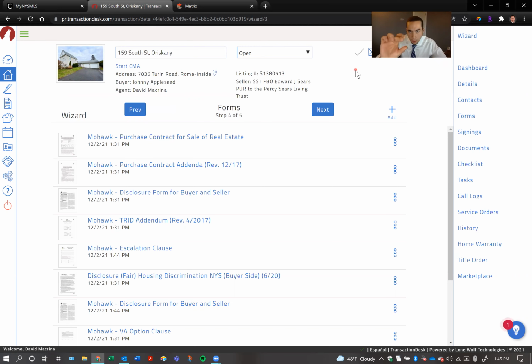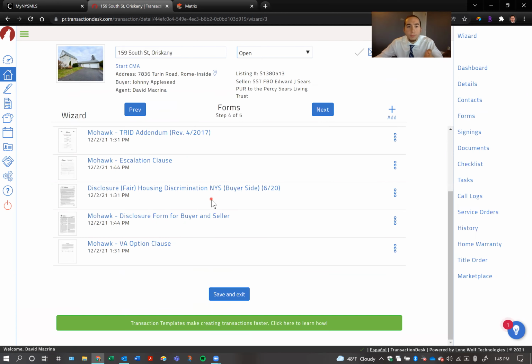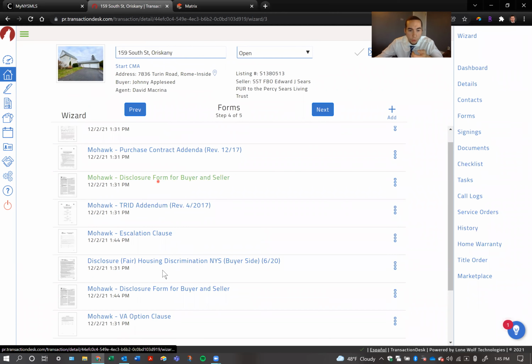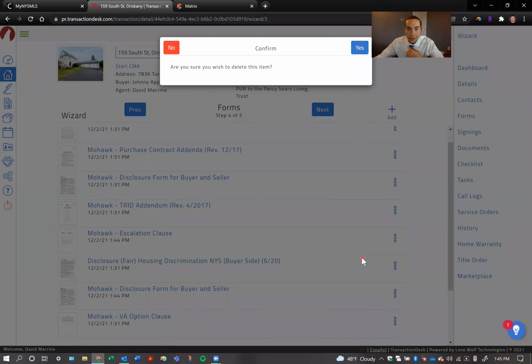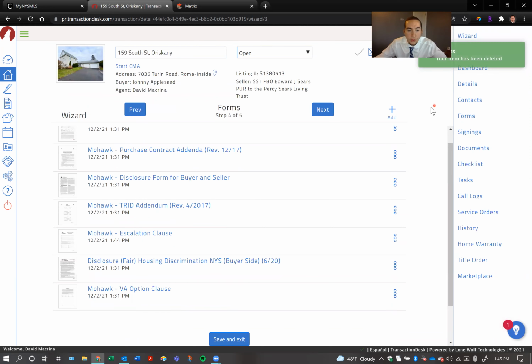It will give you a dialogue, say, hey, are you sure you want to back out? This won't save your changes. So if it doesn't, you're good. It's just going to take you to where you were. So I know I've duplicated this form, disclosure form for buyer and seller is in here twice. I'm going to 3 dots and I'm going to delete that form. Are you sure you wish to delete? I am. Yes. And here we go. This is everything I need.